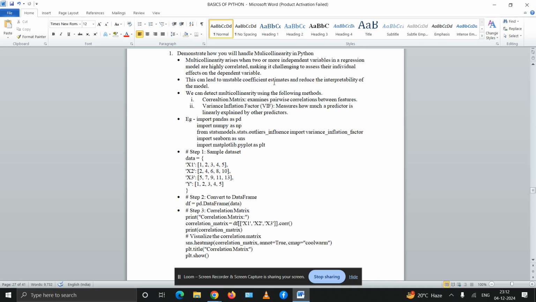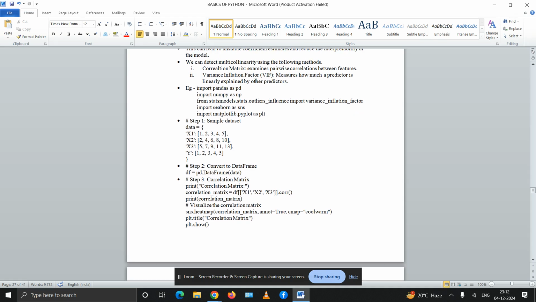So it basically arises when two or more independent variables in a regression model are highly correlated, making it challenging to assess the individual effect on the dependent variable. So this can lead to unstable coefficient estimates and reduce the interpretability of the model. We can detect multicollinearity using the following methods. First is the correlation matrix, which examines pairwise correlations between features, and then we have variance inflation factor (VIF), which measures how much a predictor is linearly explained by other predictors.